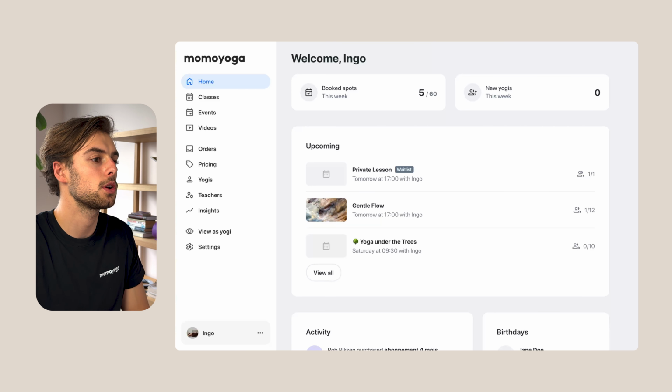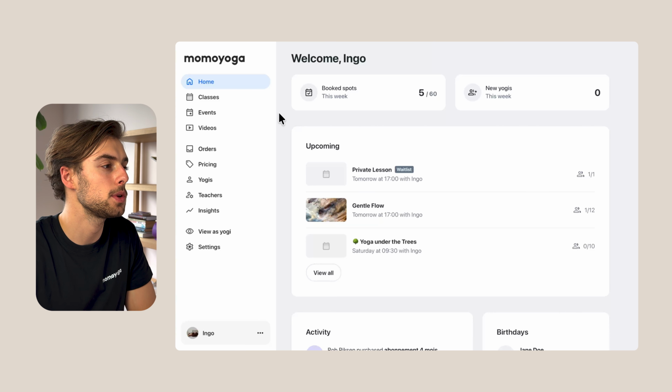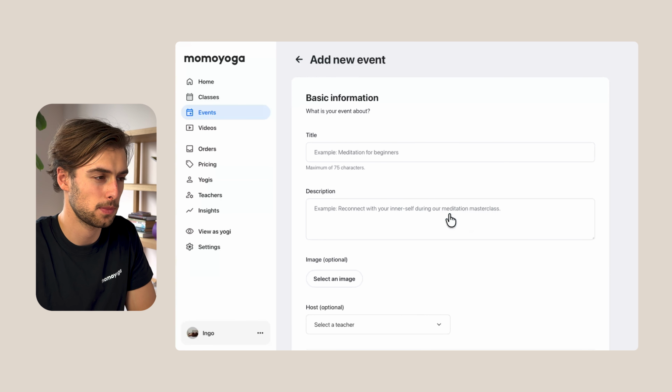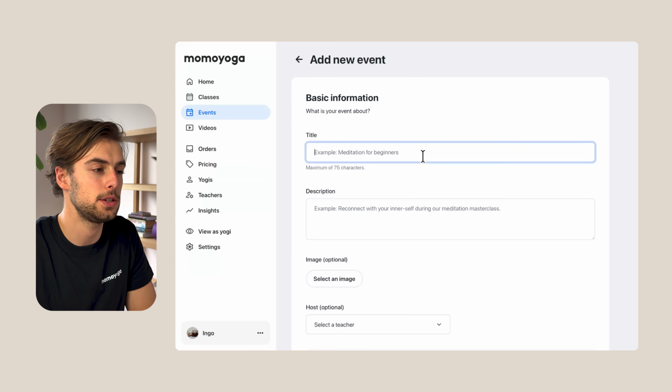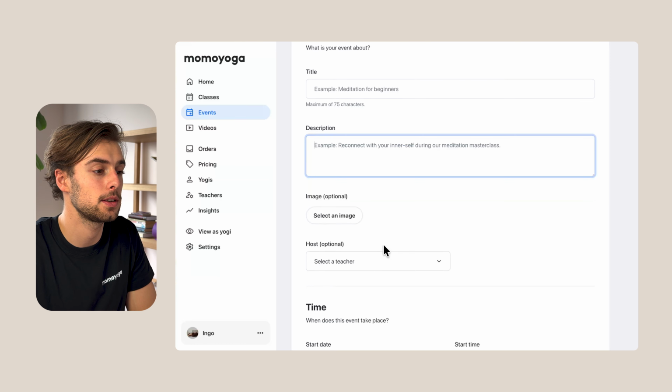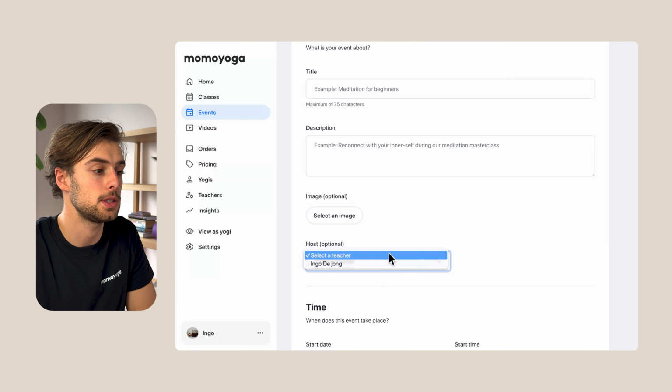To get started, we're going to head over to our Momoyoga environment, and we're going to click on events. Here we're going to add our first event, and we're able to fill in some basic information such as a title, description, and we're able to add an image to the event and select the teacher who will host this event.